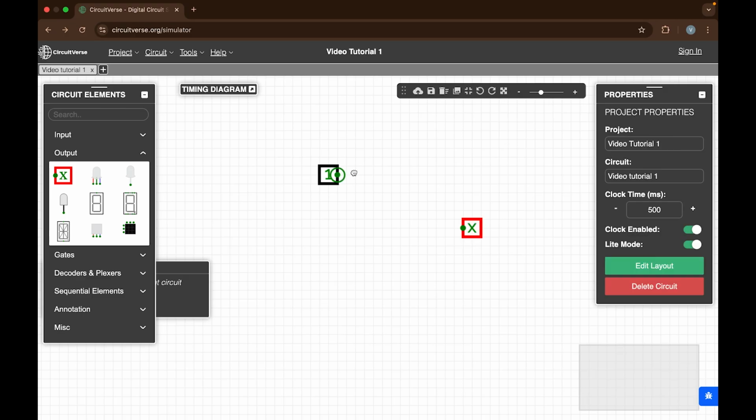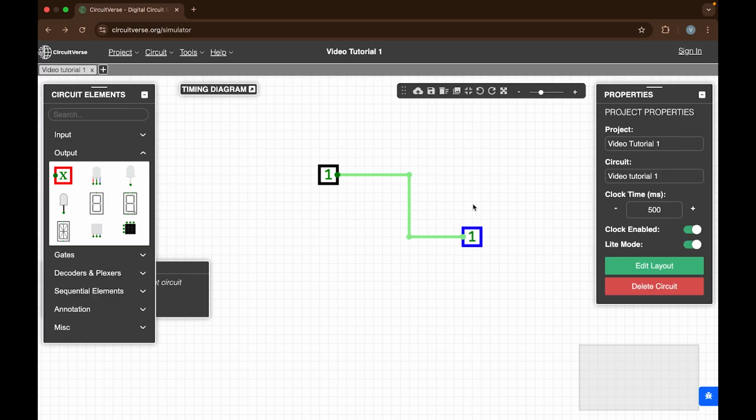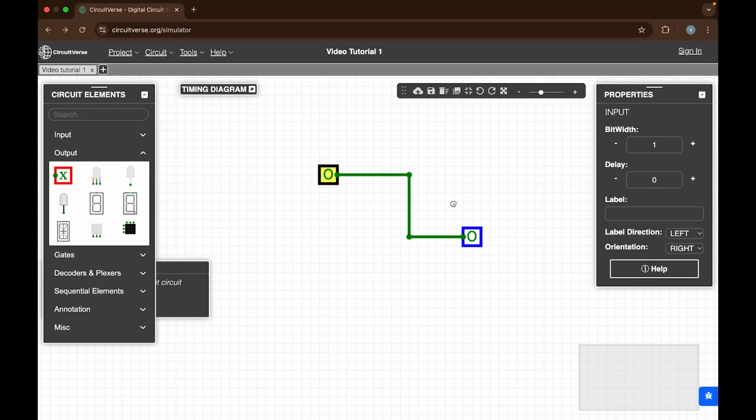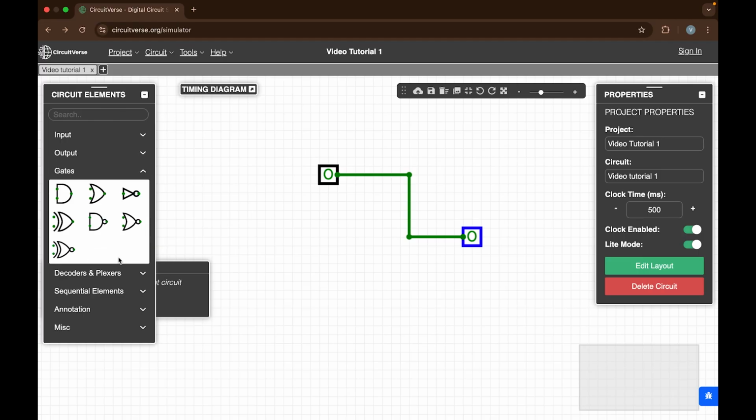And here we can simply wire it. Let's do that. Ta-da! So here we have 1 and here is also a 1. We turn it into 0, it also becomes 0. Well, now, what if we want the output to be opposite? Well, the only way to do that is to use our gate. Ta-da! Let's speak about all of this.